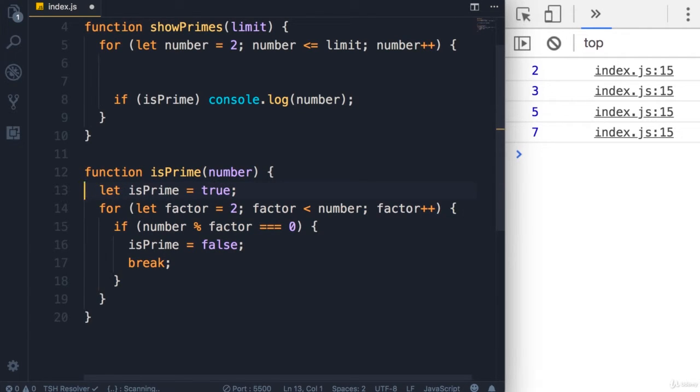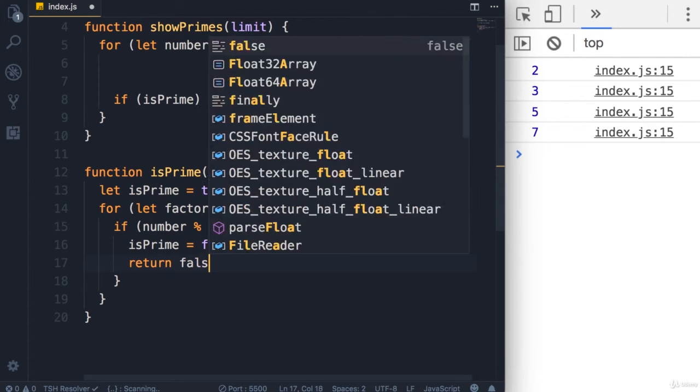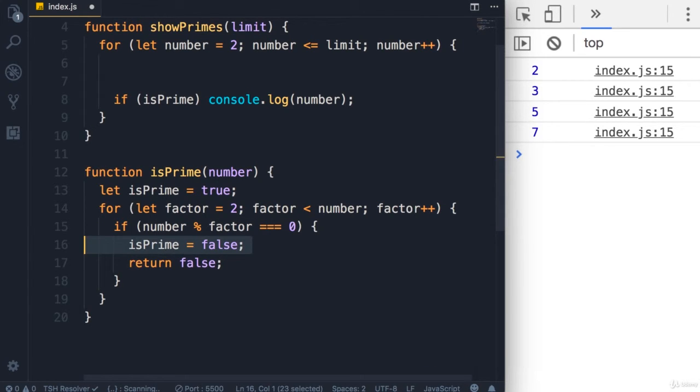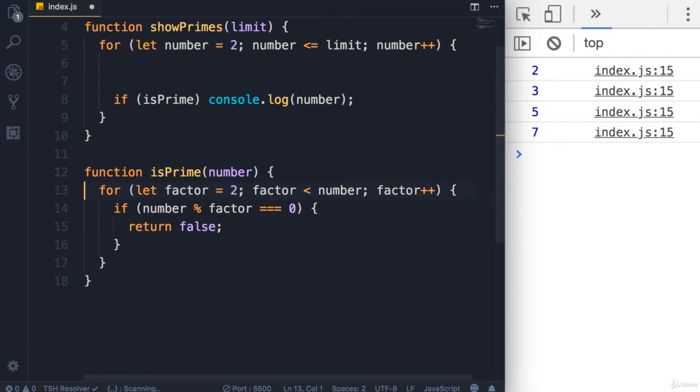So I'm going to extract all these lines, move them to our new function. Now we can make this code cleaner and more elegant. So if we get to this point, instead of breaking from the loop, we can simply return false. In other words, there is no need to break and then return isPrime. We can do a shortcut here. So if we get to this point, we simply return false. That means we don't need to set isPrime to false. We don't even need to declare isPrime.